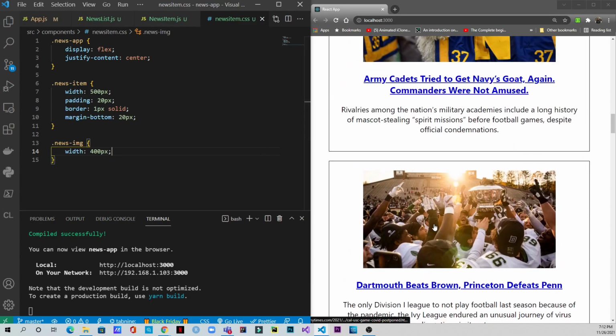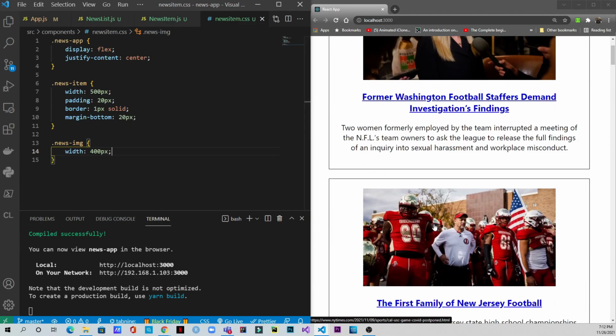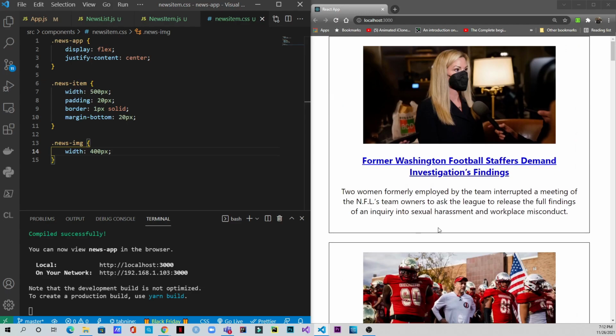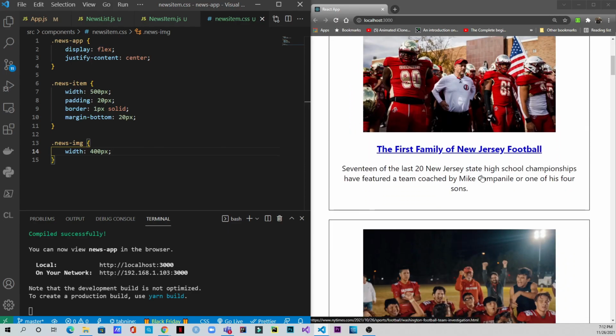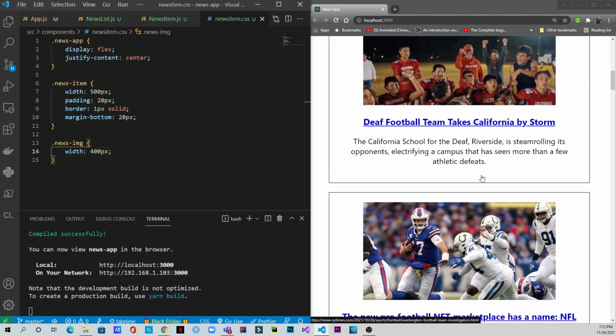I think this looks far better than what we had at the beginning. So each of the news items have been bordered, and they have a little bit of padding in between. As you can see, the items are separated within borders. Each of these items contains the image, then the title, and then the description. If we go down, you can see more news like this.